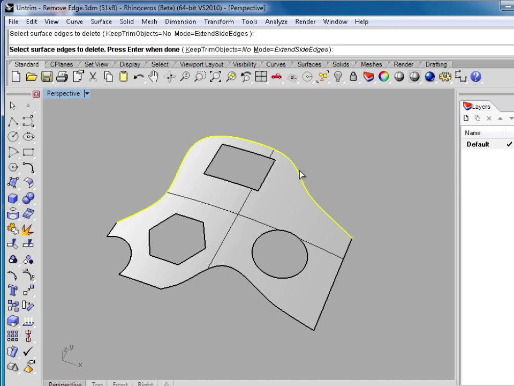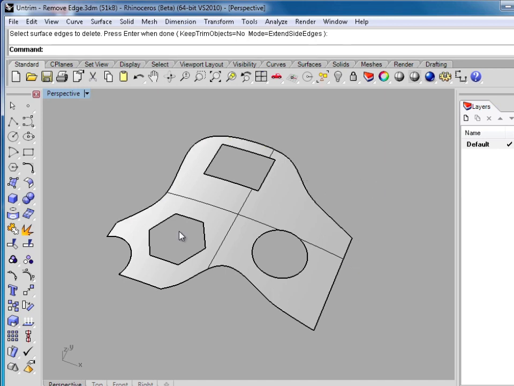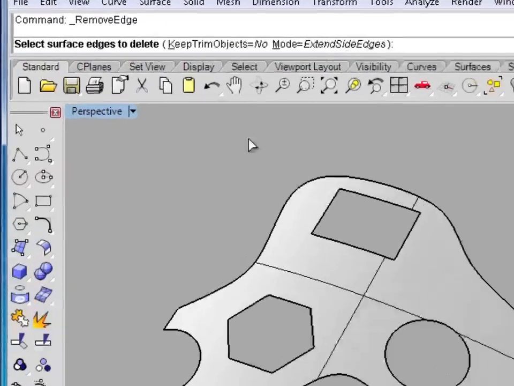So if I choose this one, that one doesn't work because those edges are parallel and would naturally never touch. If I choose this one, these edges would come together and would touch, so you can use it.